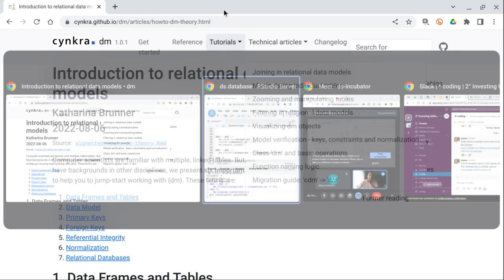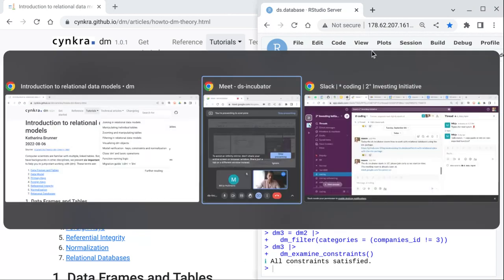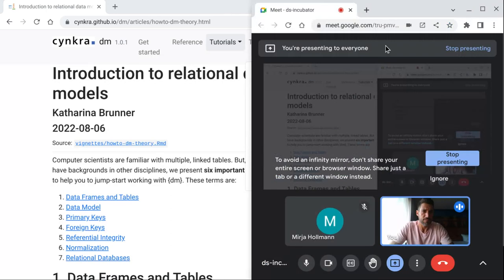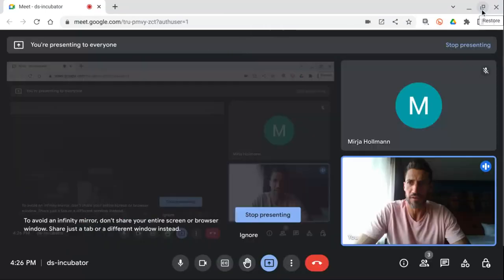So that's all I have prepared for today. We have here Miria, who has worked with relational data, maybe not with this package, but relational data in general. So I'm going to ask if there is any question or comment, Miria, that you'd like to share.